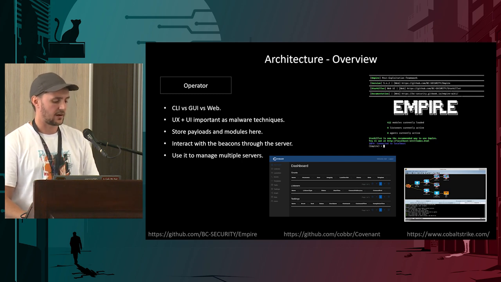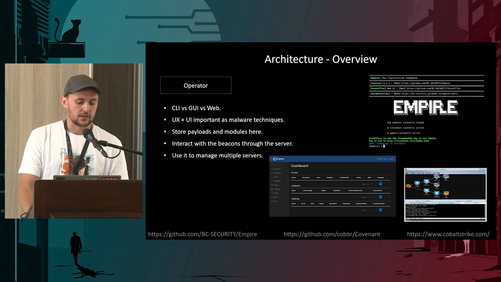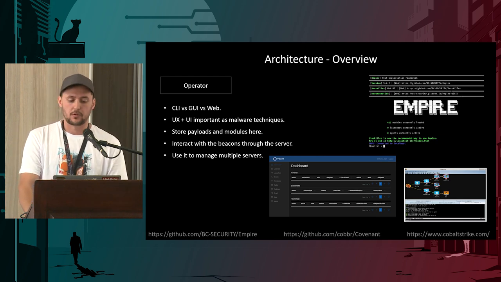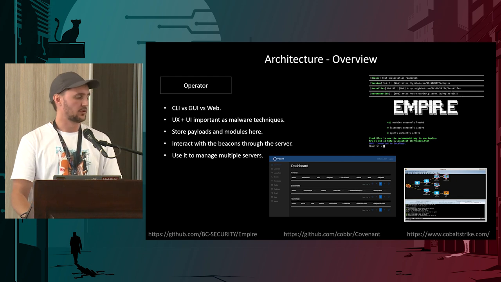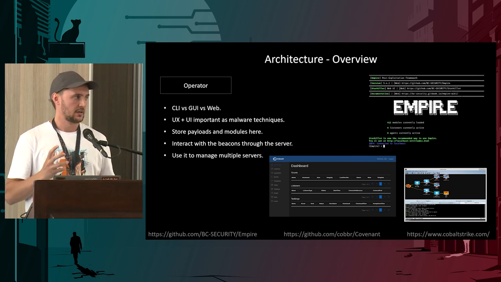Is it going to be React? Is it going to be, you get the gist of it. UX, UI, just as important as the malware techniques. So obviously you don't want to click 10,000 times just to create an implant. You kind of need to think how you're going to do it. What is the best way to do it? What is the fastest way to do it?